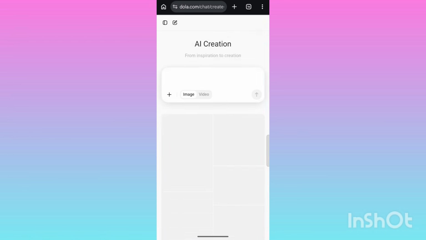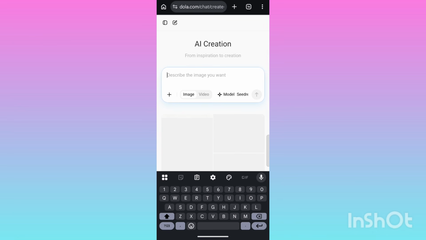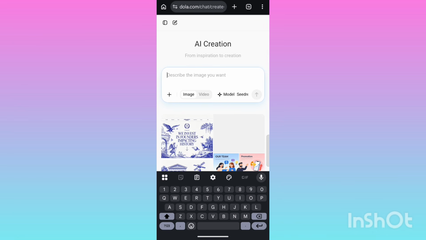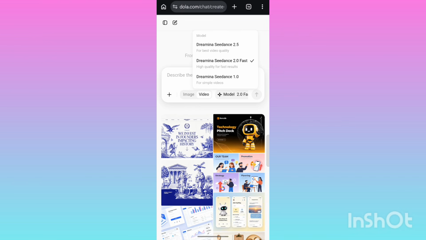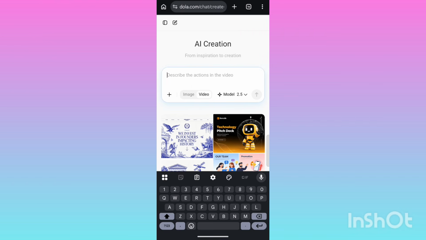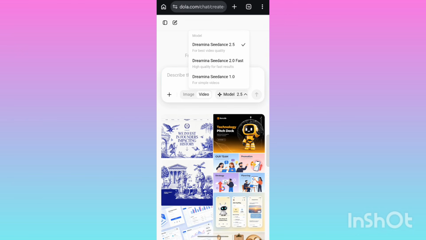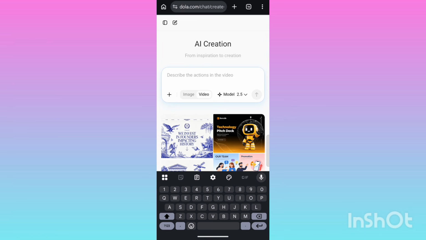I have been using this tool. Once you get to this place, you can do image generation here, and you can do video generation. Now, on the model, click on it. You see 2.5, go for it. On the video, take it to video. Make sure it is on video and it is on 2.5, Seedance 2.5.